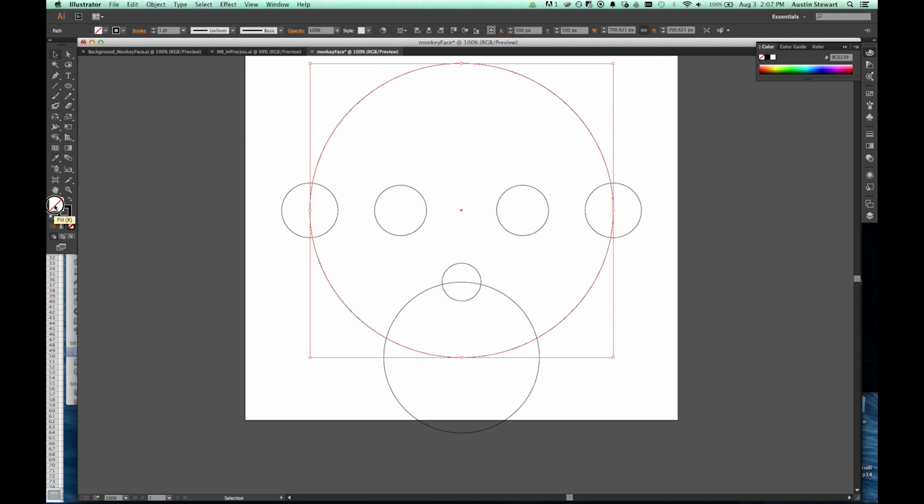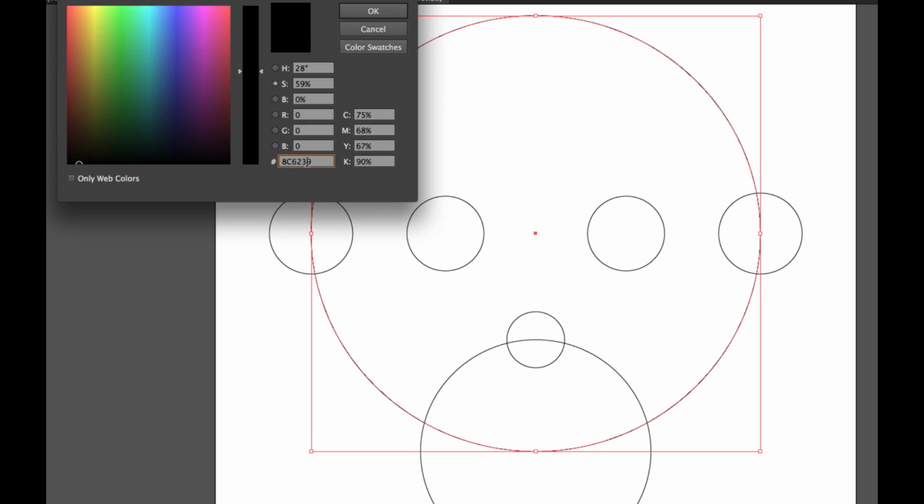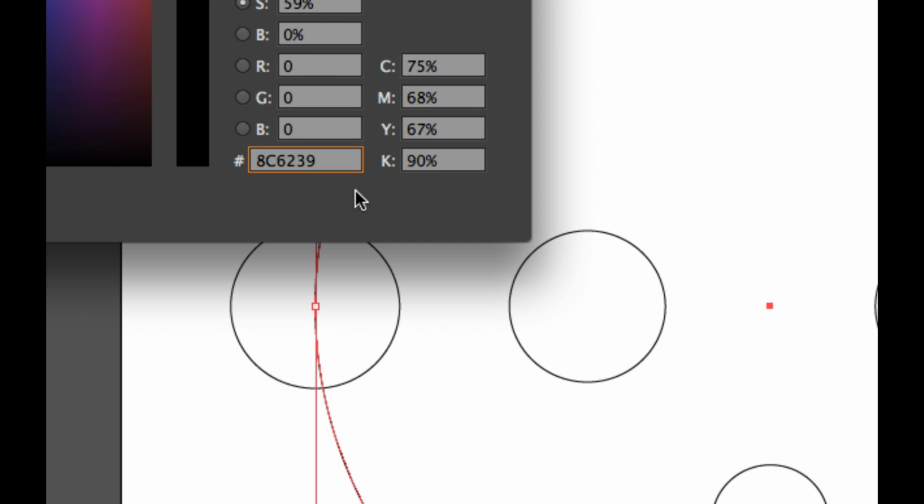And I'm going to double click on this. Now, I do want to make sure that I have this object selected, or else I'm going to color something totally wrong. In my case, I'm going to paste this in here. So I'm going to hit Command V to paste it. But for everyone watching at home, I'm going to zoom in a little bit so you can see that this is 8C6239. Feel free to pause the video.